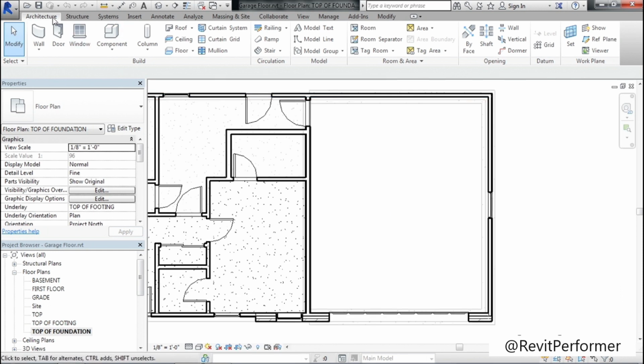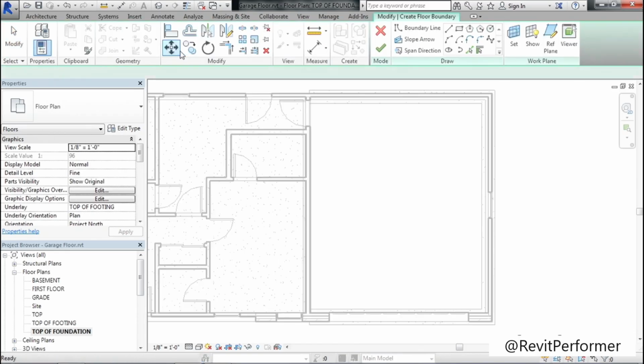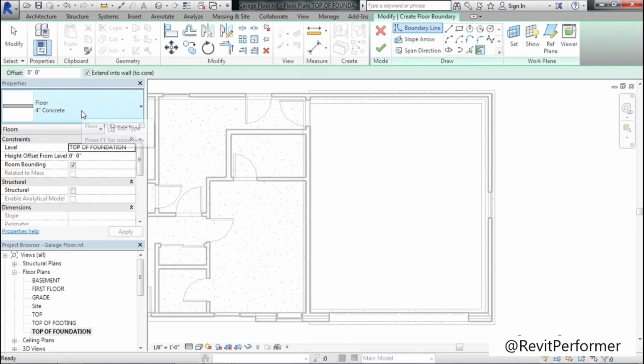Come up to the Architecture tab and then select on Floor. Under Properties on the Type Selector list, verify that the floor is floor 4-inch concrete. Then select Line.